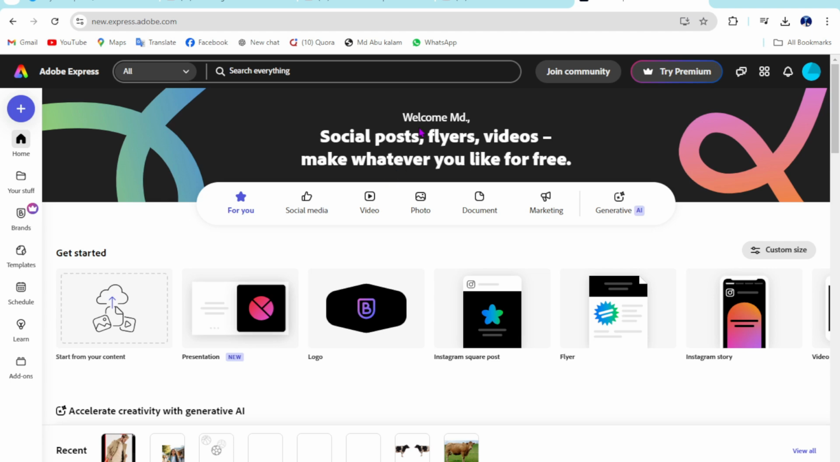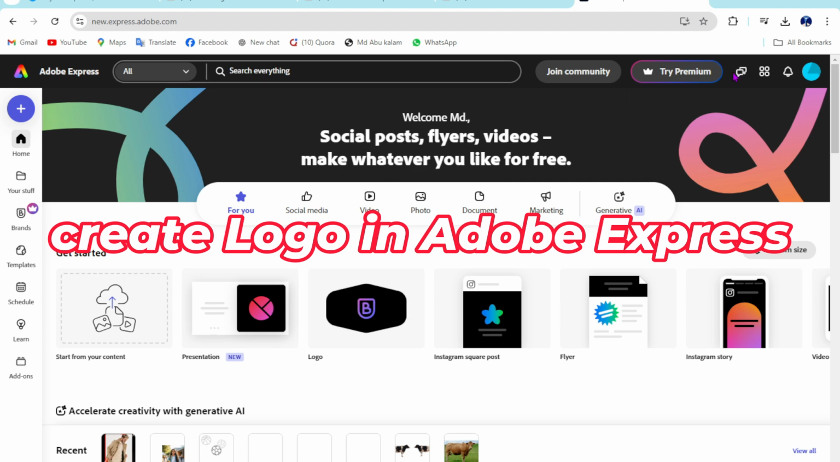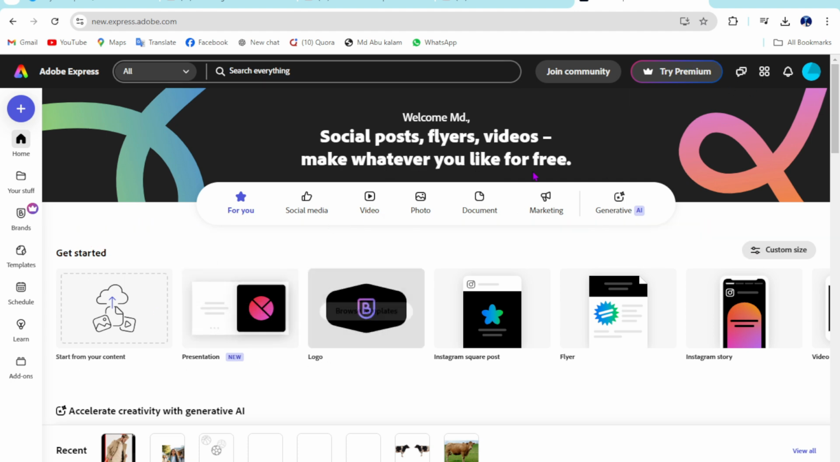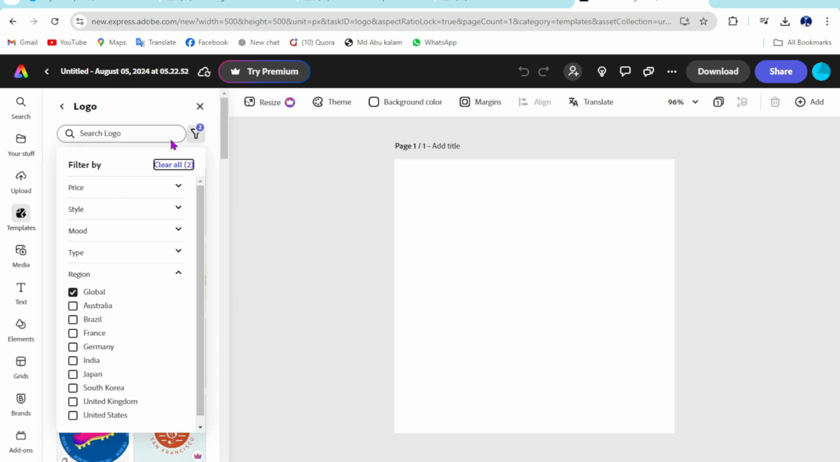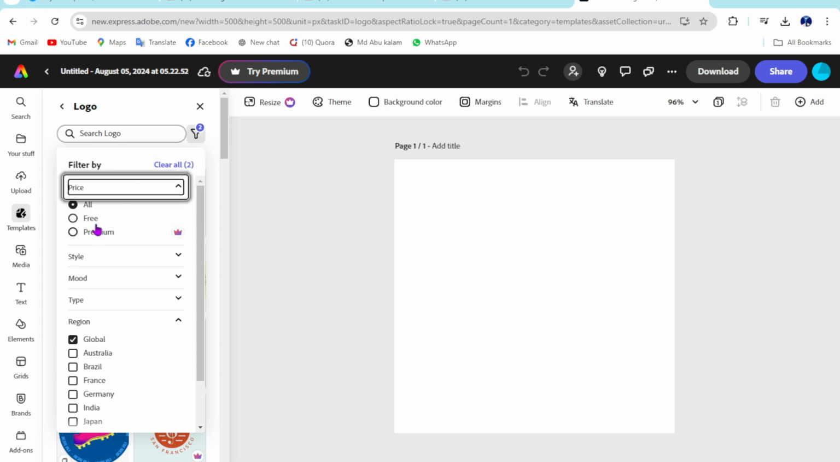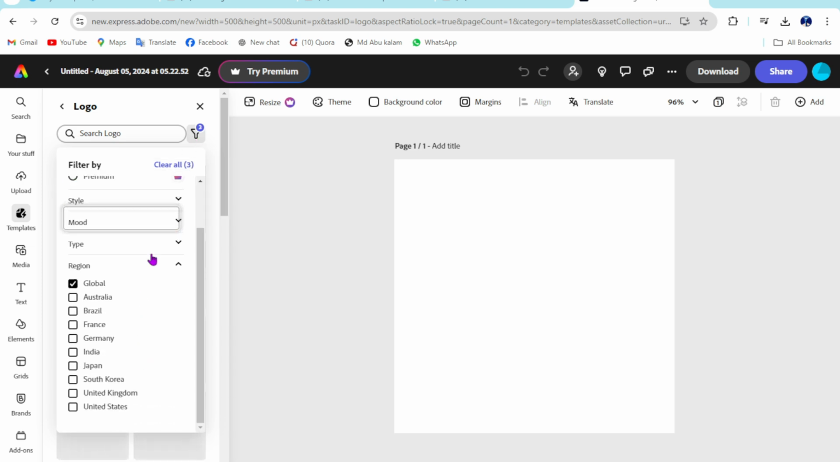In this tutorial, I'm going to show you how you can create a logo on Adobe Express. So first thing, you need to log in here with your Gmail. This is enough. So just go to logo option. And here are lots of free and paid logos. But if you are a free user, just go to this icon, then go to price, then click on free.